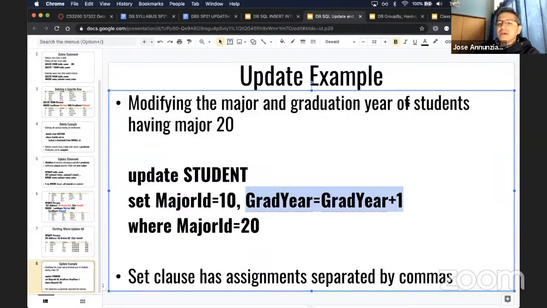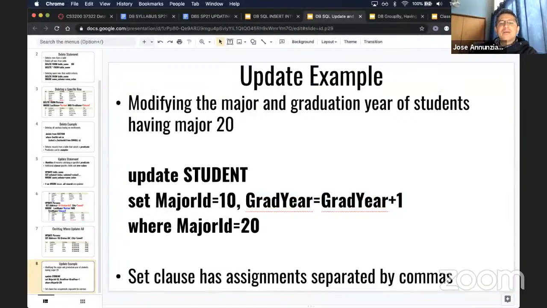All right, so does shorthand plus equal work? No, that doesn't work, right? That's in programming languages, not here. Okay. All right. So that's that for update. So any questions about that? All right. Let's move on.